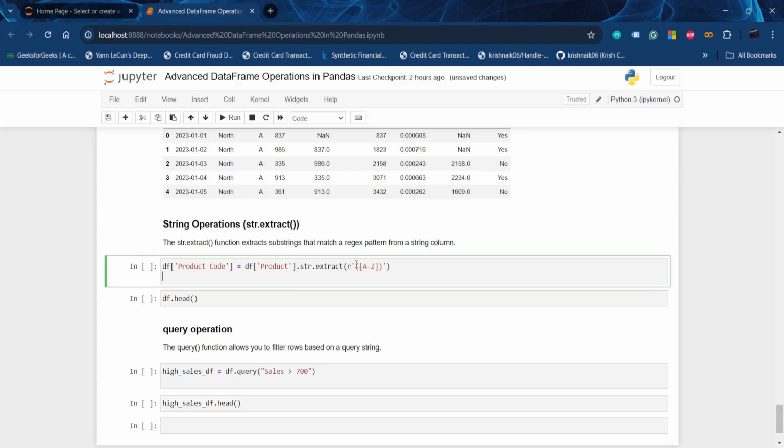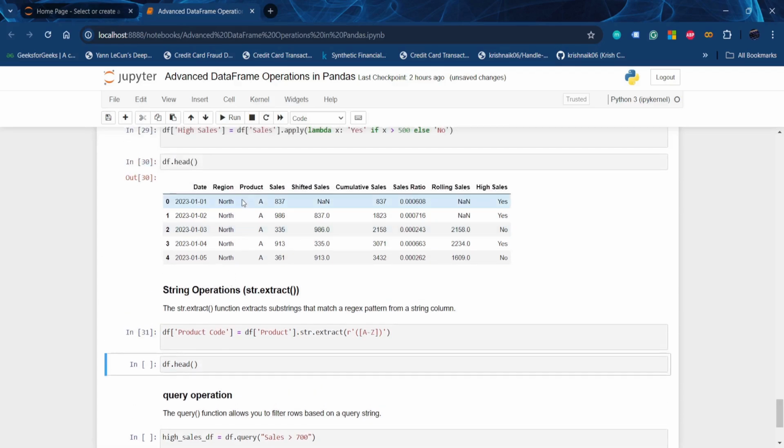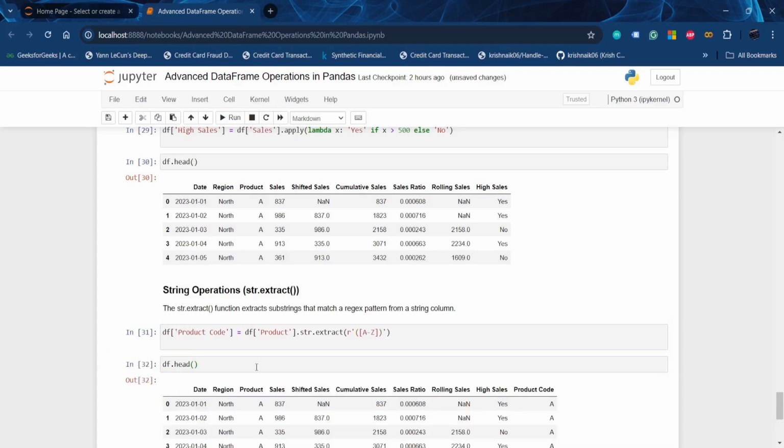Then there are string operations which we had seen, and one of them is string extract. String extract uses a regex pattern. Here we are getting the product code from product. This is just an example, it is a single character, and in product.str.extract we are assuming it is a single character. So we are taking the first capital letter from A to Z, getting the first character and storing it in the product code column. So that's how we can use str.extract here.